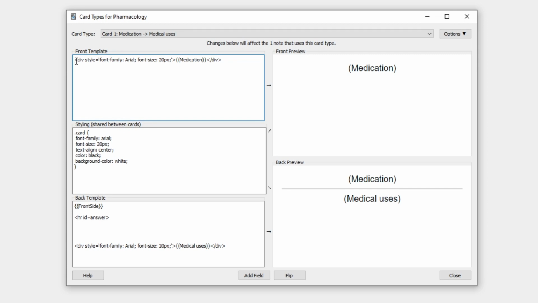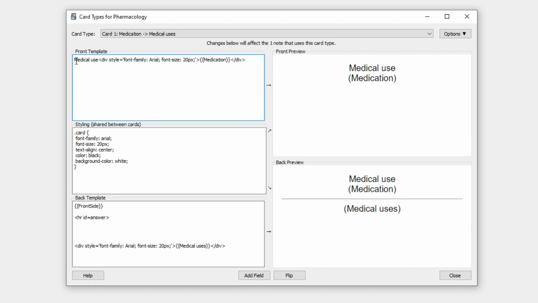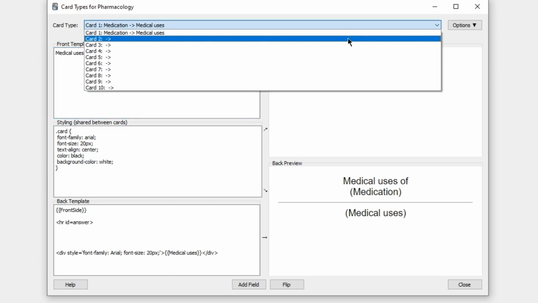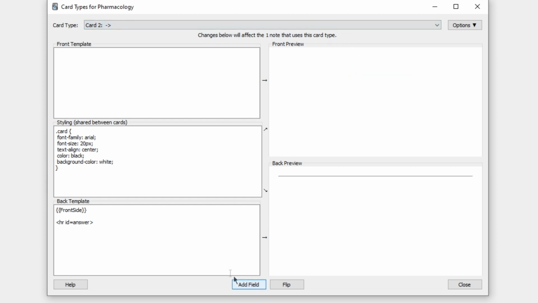So already in the front card, I want to specify that I am being asked the medical uses of the medication. So I'm gonna write medical use of that type of medication. And the answer is gonna be the medical use of that medication. And the same thing we do for all other cards. I know it sounds a bit complex, it sounds a bit messed up, but we have to do it like this. So we go to the second card.